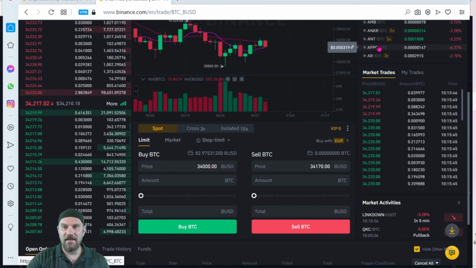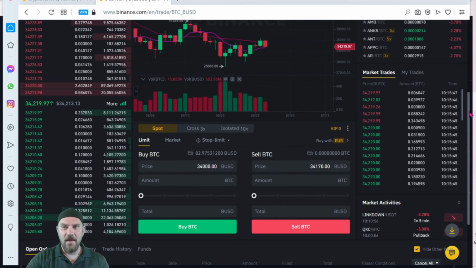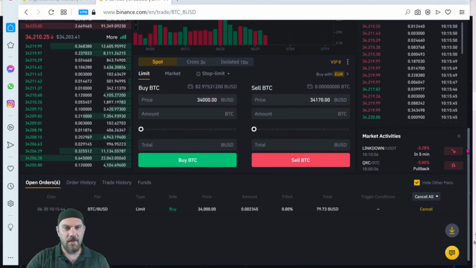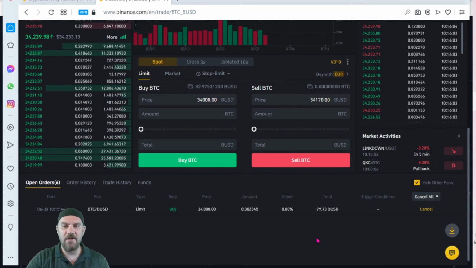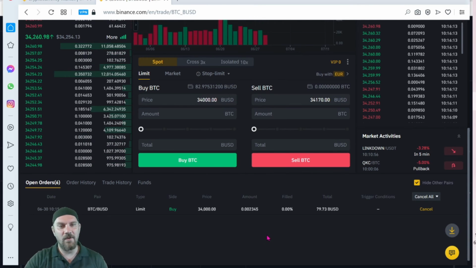We can see limit buy order created. And now when we scroll down a little bit below, we will see our trade here in open orders. I currently have this box ticked to hide other pairs. However, if you untick that, it will show you all of the trades that you currently have in across all pairs. If you only want to see the ones on the coin you're currently trading, make sure that's checked. That's kind of a big pet peeve of mine. I don't like seeing all my other coins here while I'm worried about this one.